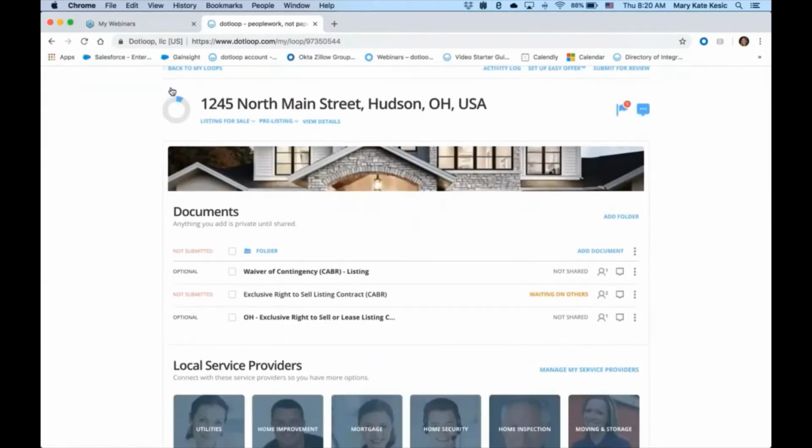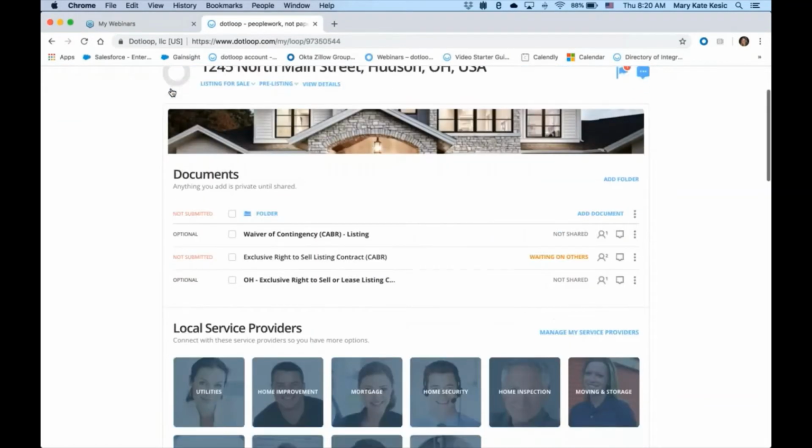So you'll notice with these 3 documents that we've brought into the loop, the 2 that we have not opened still say that they have not been shared, where that exclusive right to sell now has an updated status saying that we're waiting on others and that we're waiting for Sally to sign. So I'm going to go ahead and switch gears here and show you what it looks like on the receiving end when you share out a document through Dotloop.